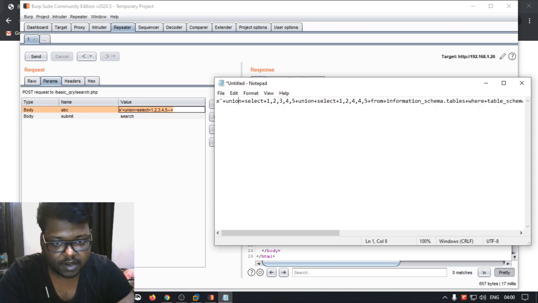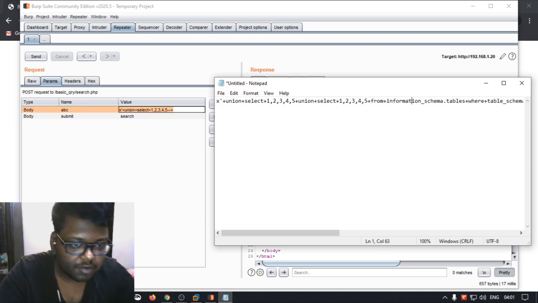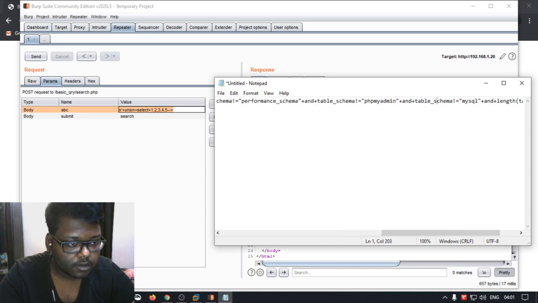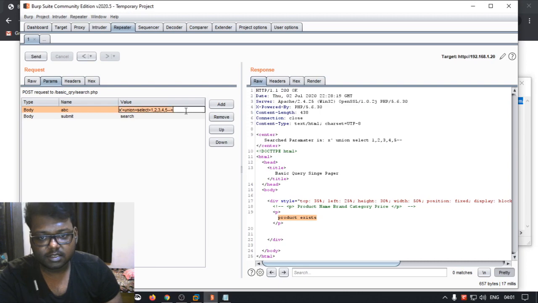So let me check if the query I did is okay. Select 1 2 3. Okay, this doesn't matter. Maybe this doesn't matter because we are not going to get any information back on the website. I think this is the right query. Okay, so let me copy and paste this here and see what happens.